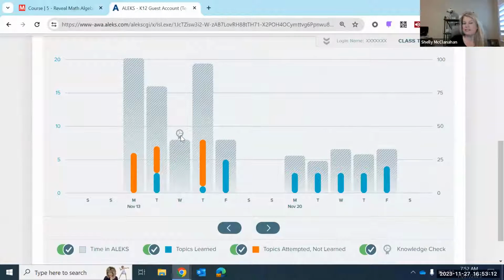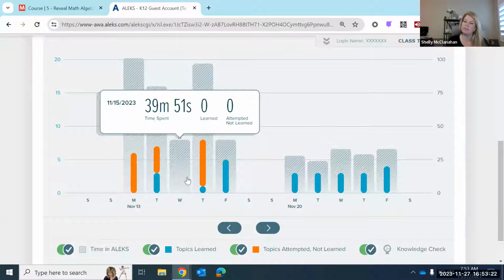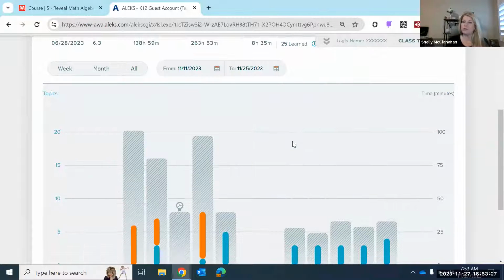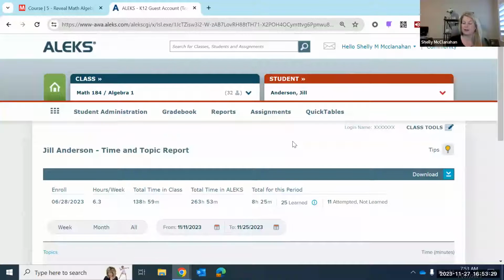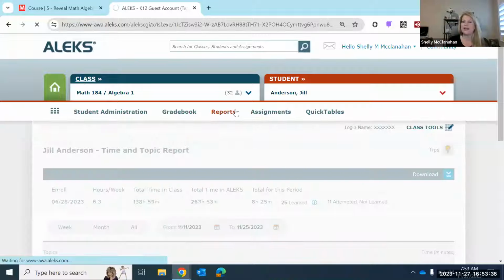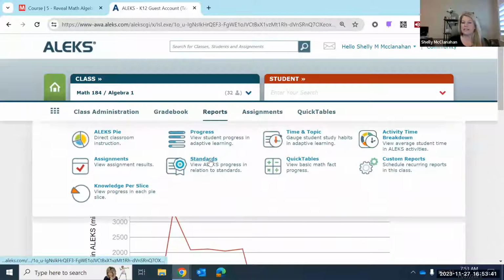This one is just an indicator that she took a progress knowledge check. The system had pre-generated a knowledge check for her, so that's why it looks like she didn't answer any questions. But it gives you a really good indication of what your students are doing during their time in ALEKS. You also can take a look at their standards tracking all the way throughout. If I look over reports, I can take a look at any of the standards that are there, how they're spending their activity time, and those types of things.